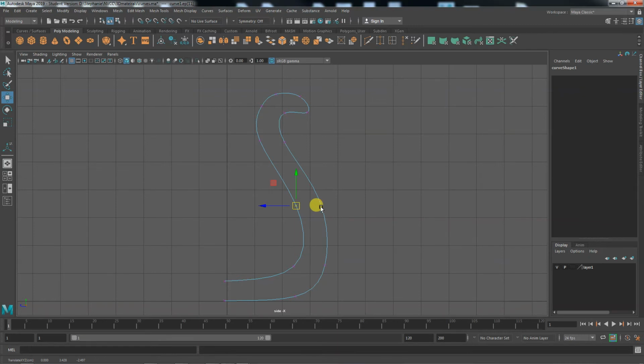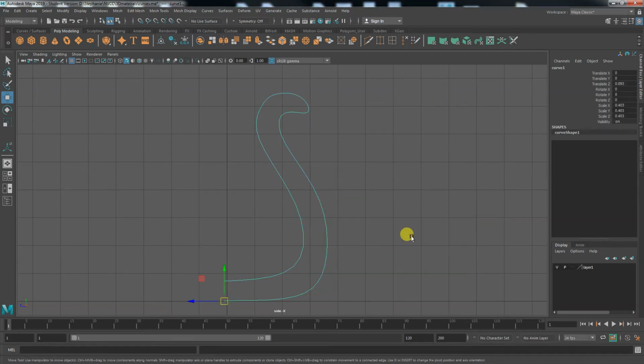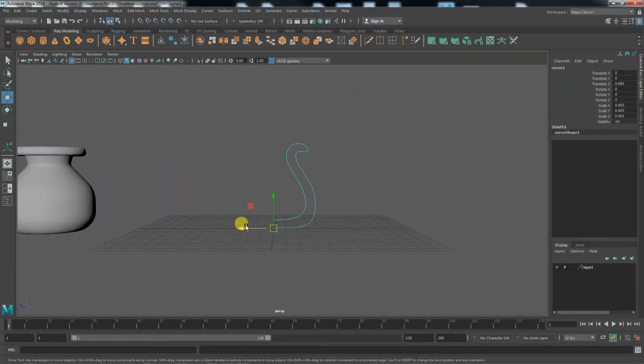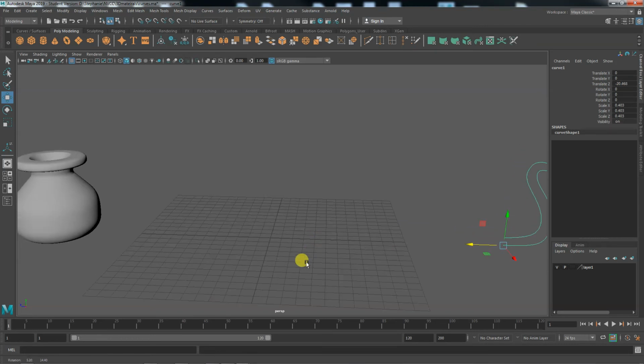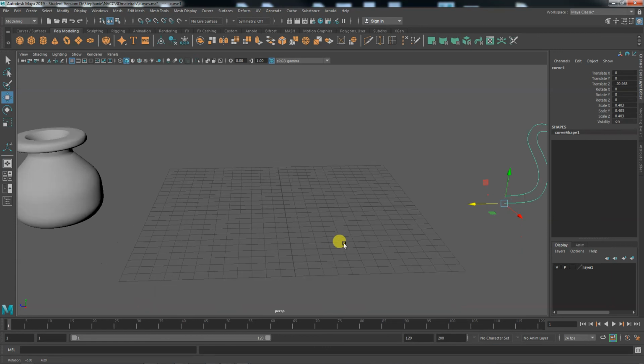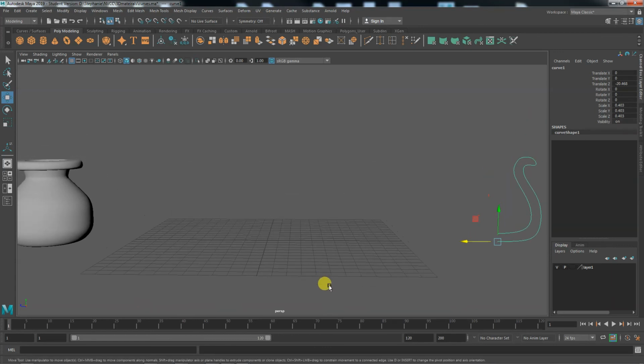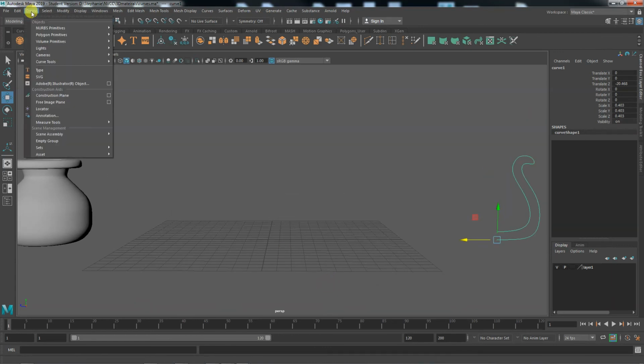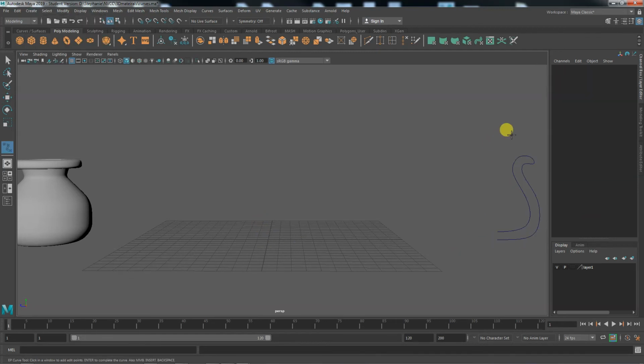Now, the way this starts, we're going to put this into object mode and we're going to move it on out of here. Oh, whoops. There, I think I had a control point still selected. I'm going to show you what happens when you draw a curve in space. So let's see. I can go to create, and instead of NURBS primitives, you can actually go to curve tools. And I'm going to say EP curve tool. And I'm going to make this S-like thing here.